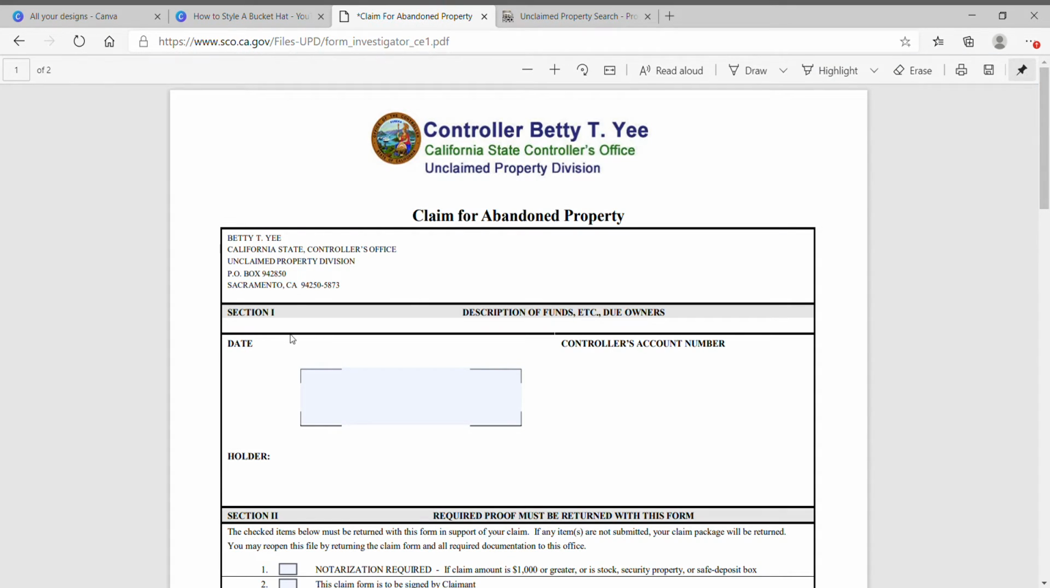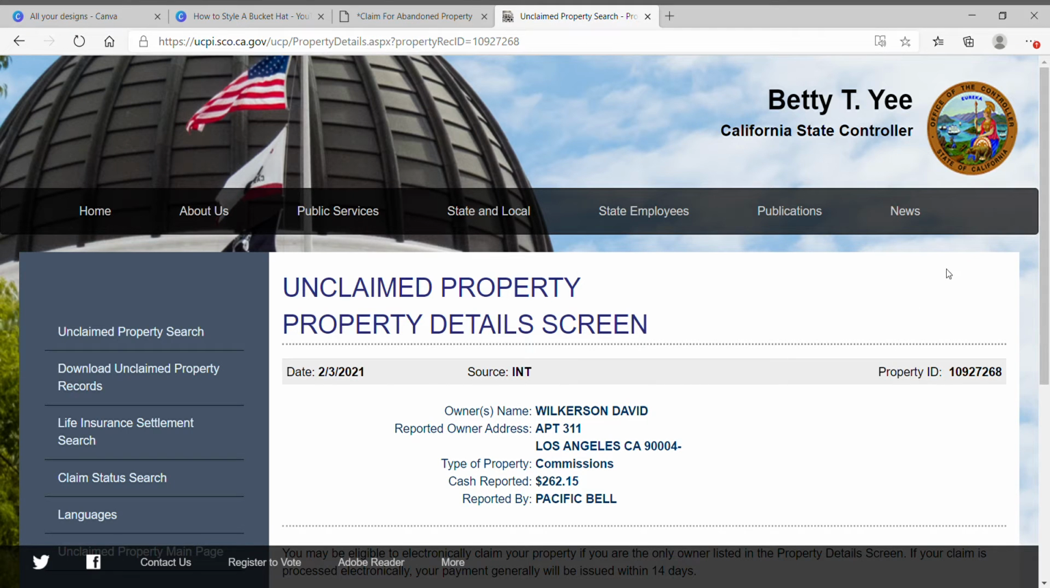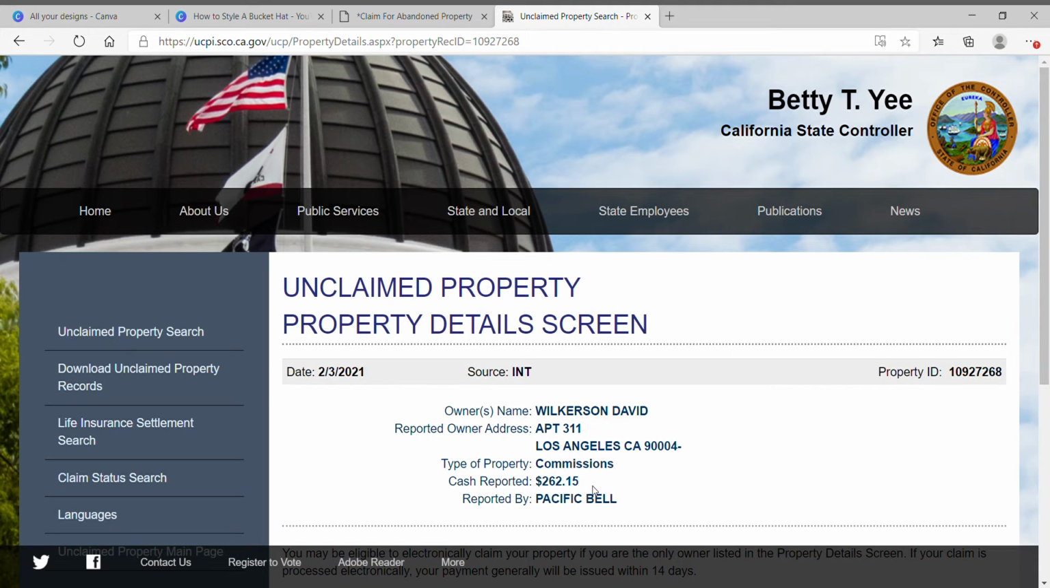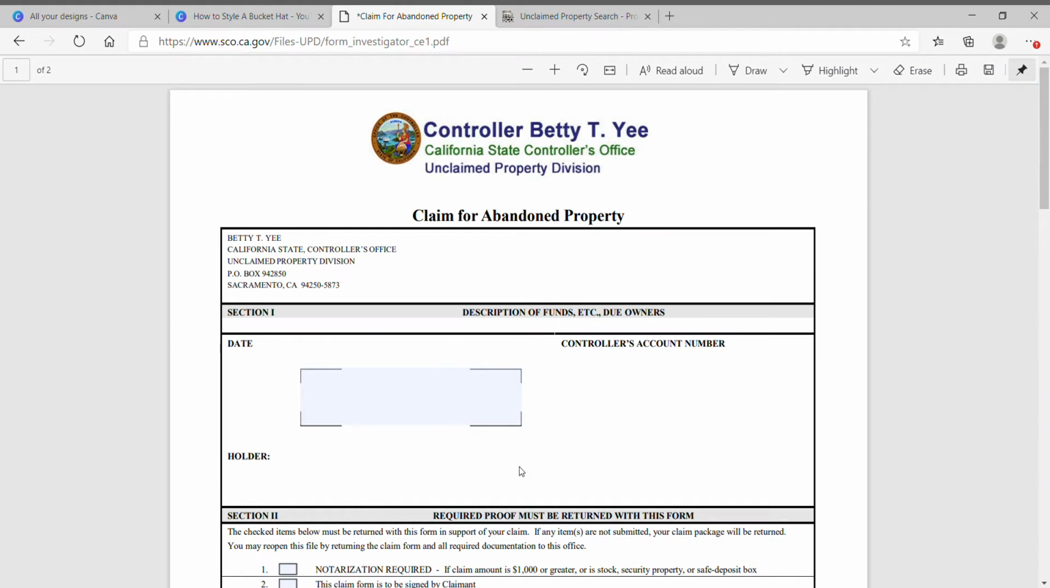Right up here, you're just going to put the date, and then the controller's account number. Right here is where that is, and you plug that right in there. In this box, you're going to put your own information, so the information that you used to sign up as a private investigator, just plug that in right there. And then the holder, again, is right here. It's Pacific Bell, so you would plug that in there.